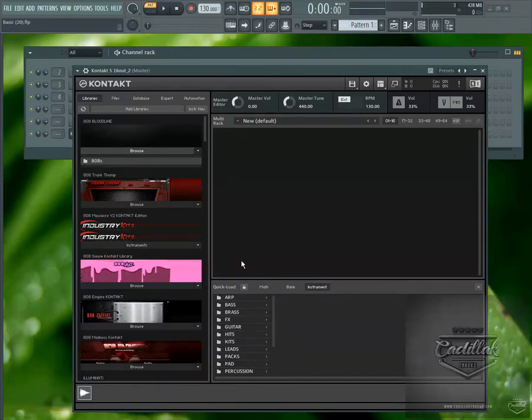Today's quick tip is about how to add custom libraries with graphics to your libraries tab inside of Kontakt. This is something I've been wanting to do for a long time, but I never figured out how to do it till today.